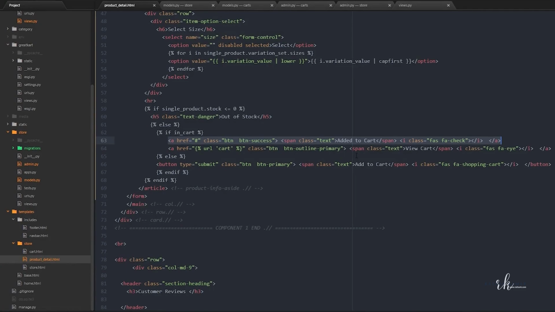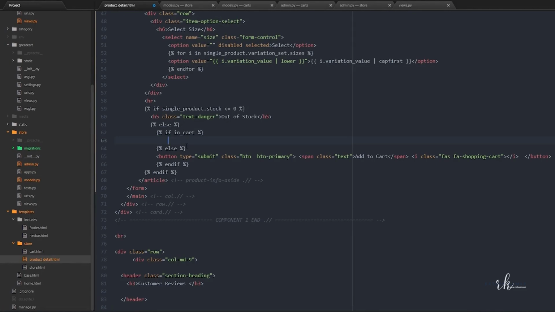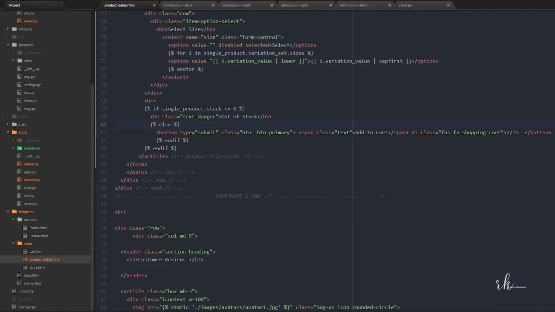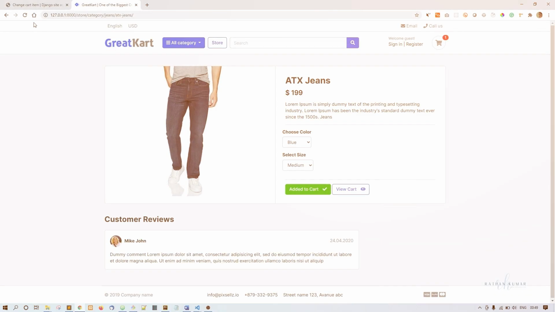Instead of this, we will just get rid of both buttons. We don't want this. Remove this as well. Just save. Here, if single product stock is less than or equal to 0, then it is out of stock. Otherwise we have this added to cart button. That's fine now. Now refresh.